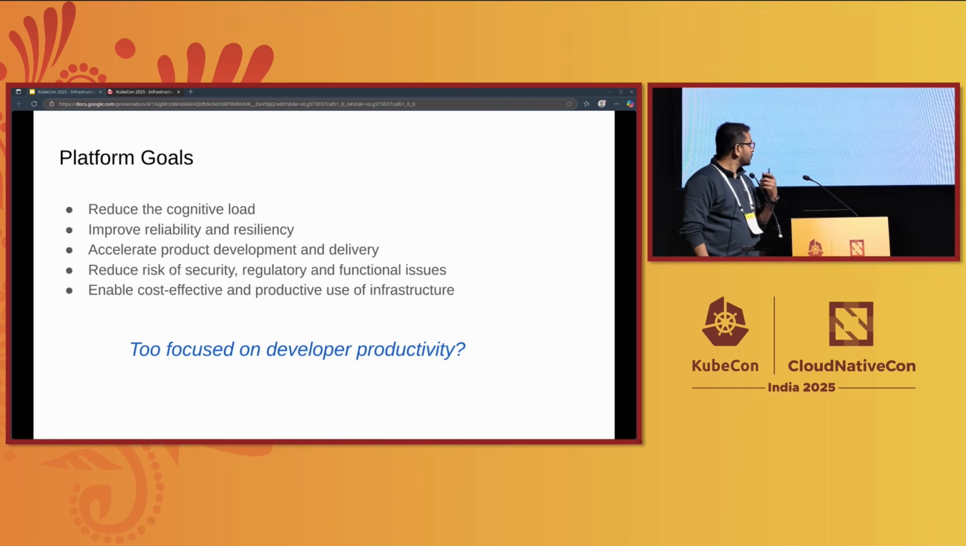So are we too much focused on developer productivity? Now, this might sound a bit controversial, but allow me to explain, right? See, developer productivity is definitely one of the primary goals of platform engineering, no doubt about that, right? But productivity doesn't improve in a vacuum, just on its own, all right?